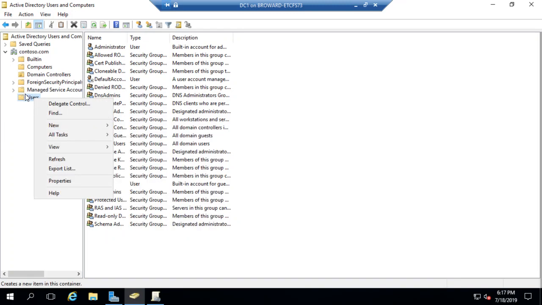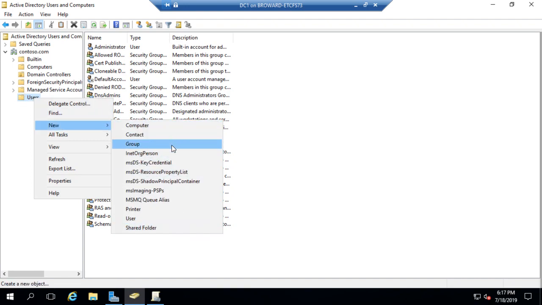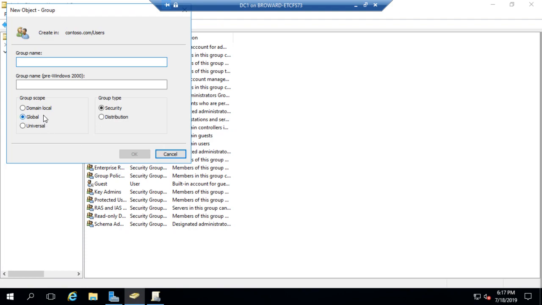So I always create group accounts here. So we're going to create a group account. We have 2 different group types. Security groups used for NTFS permissions and distribution groups used for email. For the purpose of this class, we're only going to be dealing with security groups.